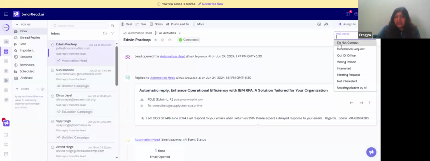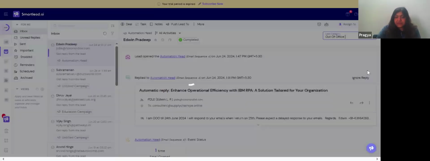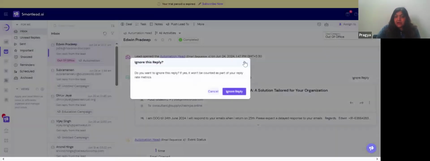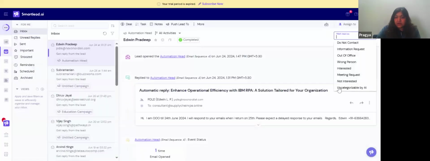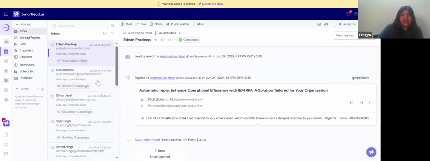So here I can mark the lead as out of office, and there are multiple options to do this as well, right? Whenever you get a lead, you check it out, you write meeting requested, interested, he's not the right person, anything that you want to write. This person has asked for information, he's not interested, whatever. So you can just mark it, so you have a very clean inbox accordingly.